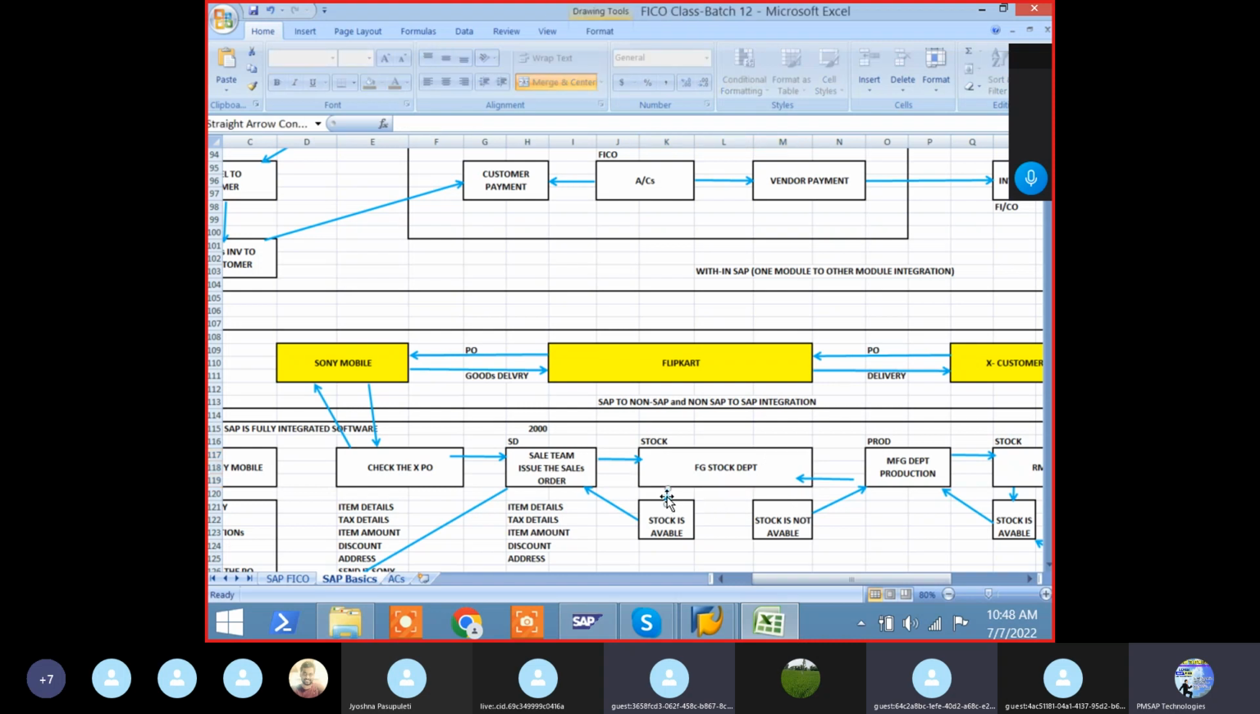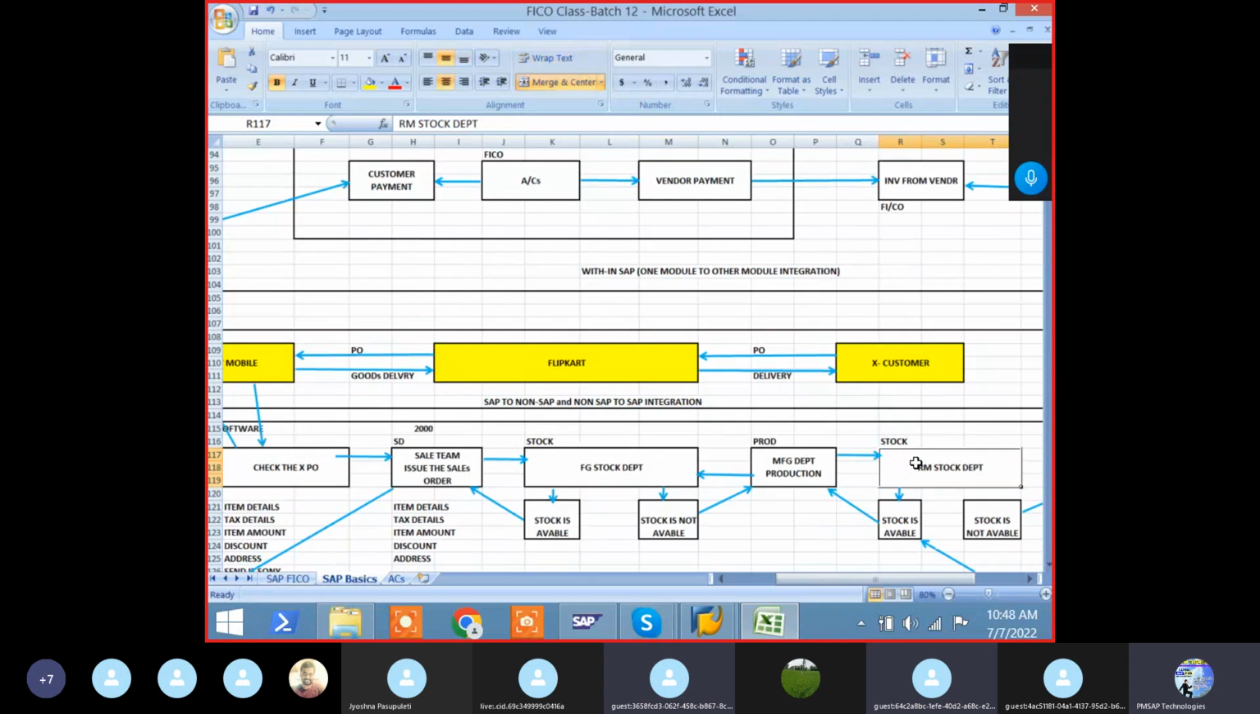then what is the next activity? The next activity is to send the information to the manufacturing team, and it will start the manufacturing. Next, the manufacturing team will send the request to the raw material department, because raw material is required. If raw material is available, then pick it up and complete the manufacturing.